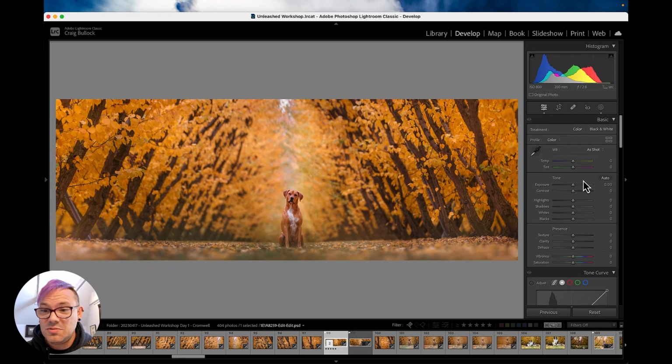So if you want to customize your Lightroom develop module to any way you like to fit in with your workflow, that is how you do it. This week's tip is really quick and easy, and I hope it's been helpful for you.